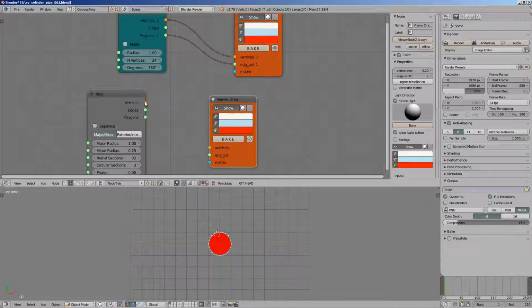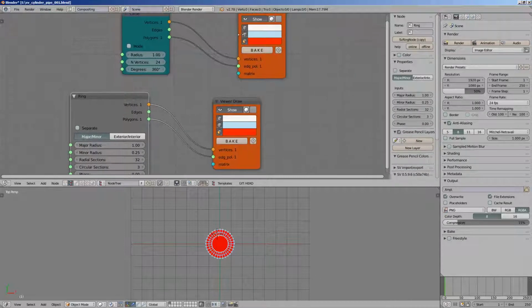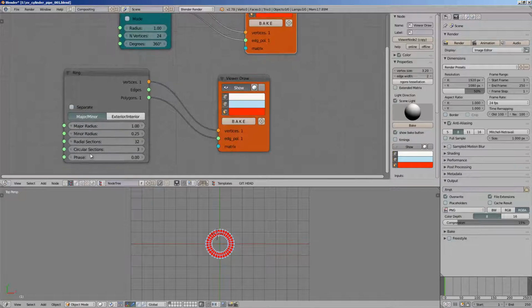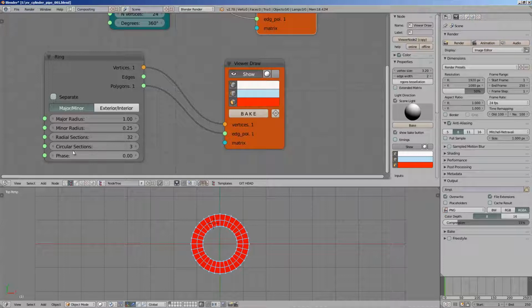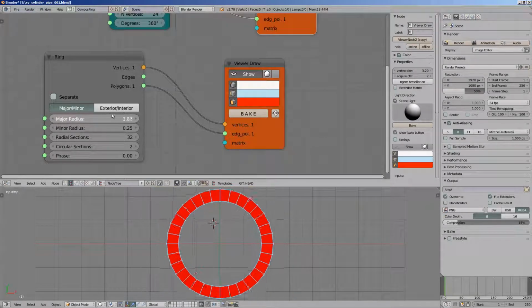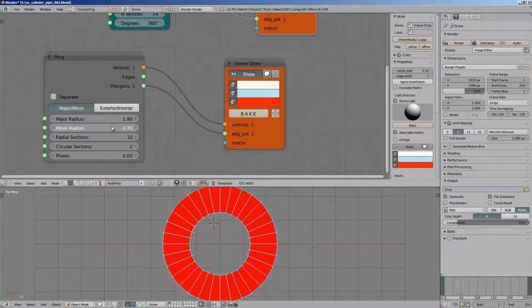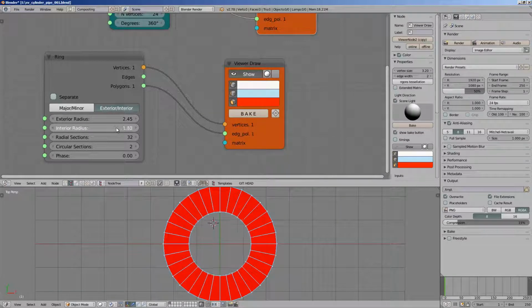Ring is actually a circle with a hole in the middle. If you look at it, there are two options here to build this ring. I'll make this ring first of all like a less detail. Circle section to 2, and then by default major minor is how it works. So you can control the major, and then the minor you control it this way if that's what you want. I want it to be more like exterior interior. So there's like interior and the exterior like that.